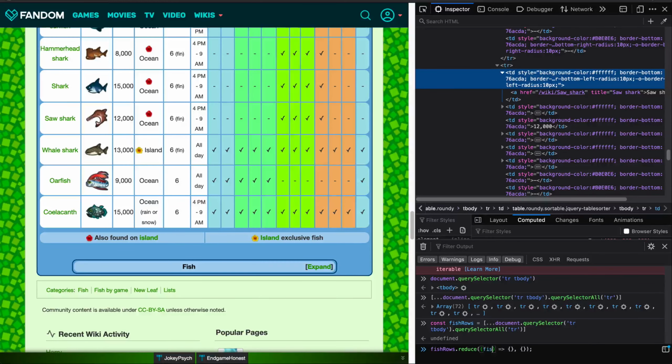But we can say that this is like the fish data. This is like the individual fish, okay? And then this is going to be the TD that we're parsing. Oh, excuse me, this is going to be the TR that we are parsing. And then the next would be the index. We don't need the index, okay? So within here, we could do TR query selector all. And in here, we're going to get our TDs.